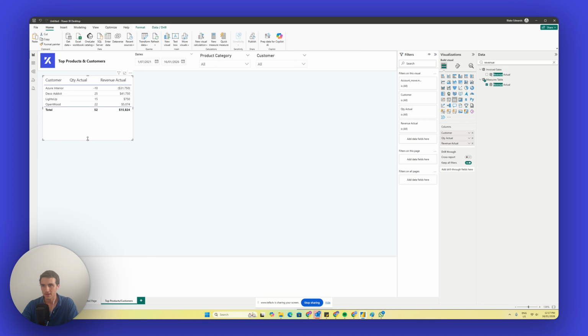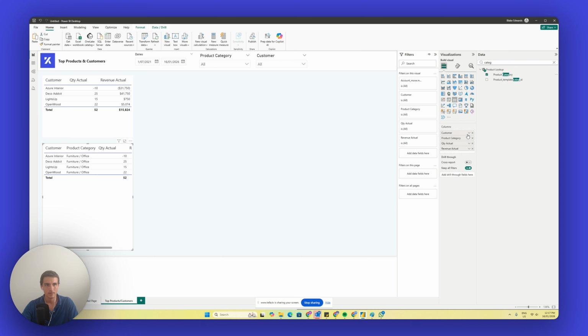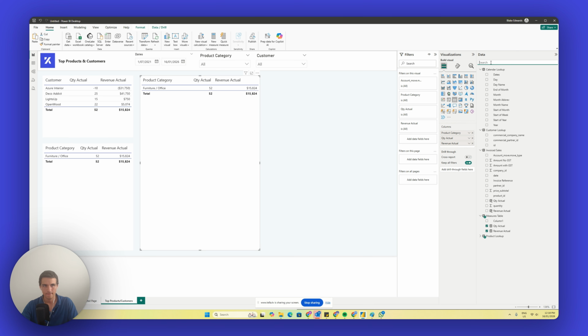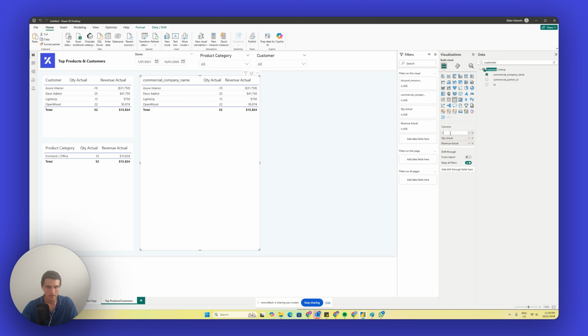So obviously this is going to look a lot better if you had more data. There's not a huge amount of data in there at the moment. So I'll just do it like this. And we'll add the product category here. Actual, revenue actual. And then we're going to have another table which just shows our customers. Customer. Perfect. And then we're going to have one other table for our products.